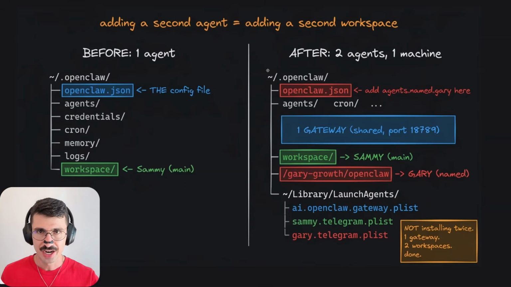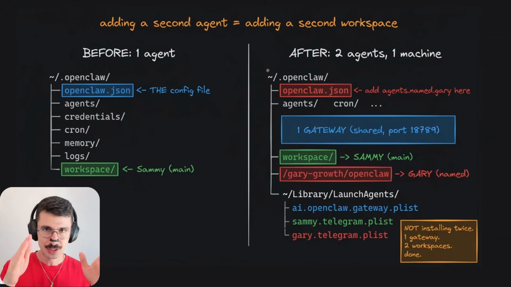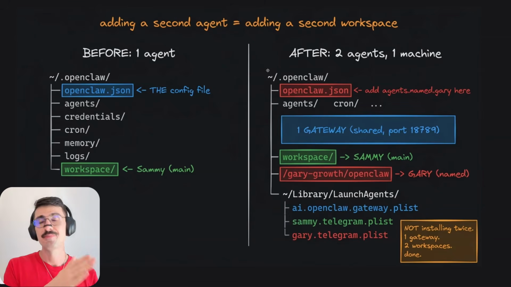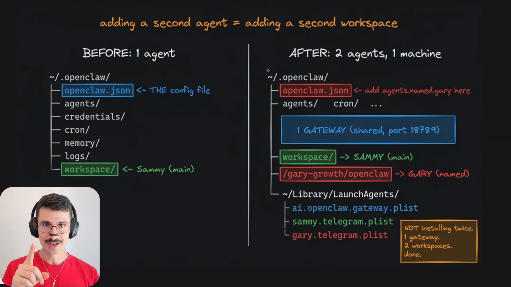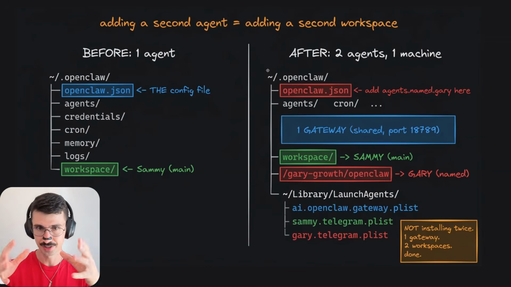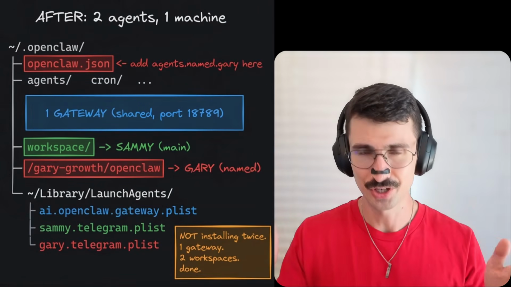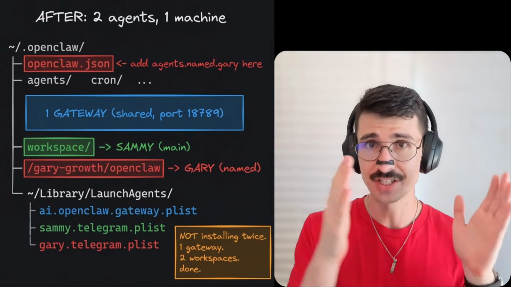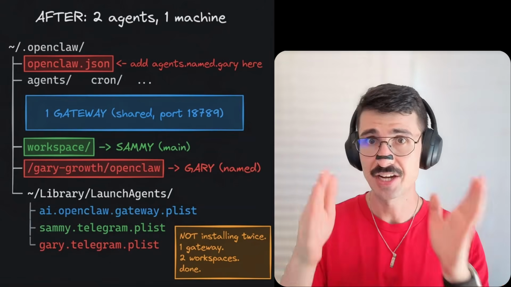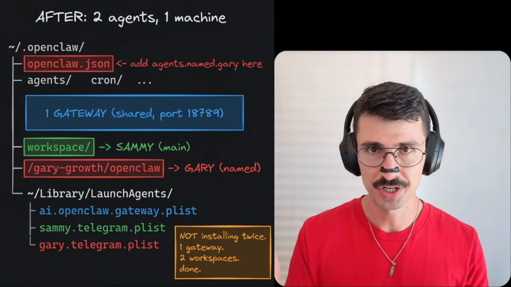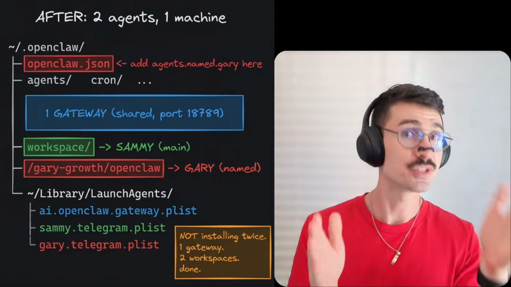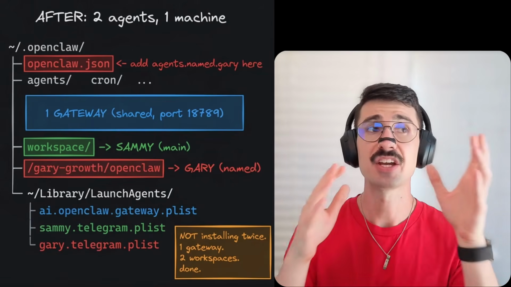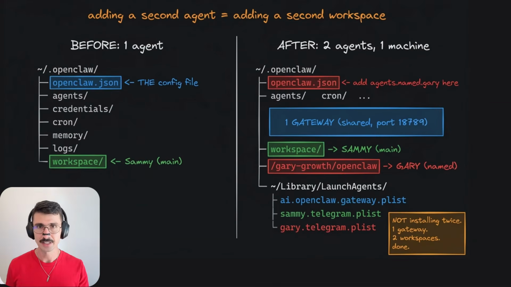Now, here is the part that changed everything for me. Adding a second OpenClaw agent on the same computer is not about installing OpenClaw twice. It's one gateway, 2 named agents, 2 workspace folders. That's it. Have a look at the screen. You open your openclaw.json, which is the file. You go to agents, then named, and you add Gary. You point him to his own workspace folder. Done. One gateway serves both agents. Sammy keeps his workspace, Gary gets his own, and then they share the same gateway, but they're completely independent.